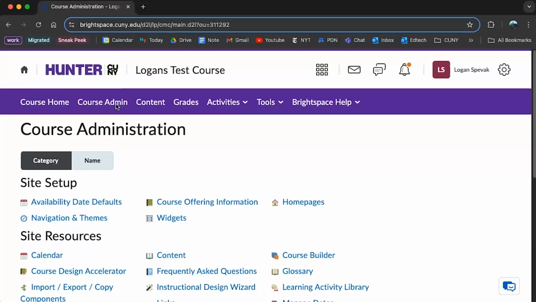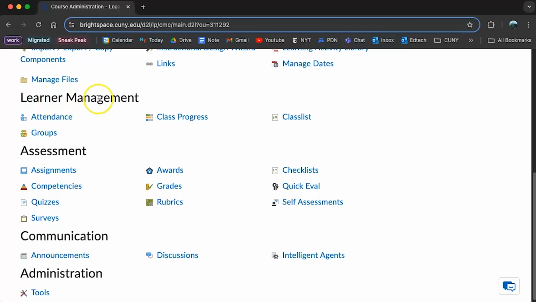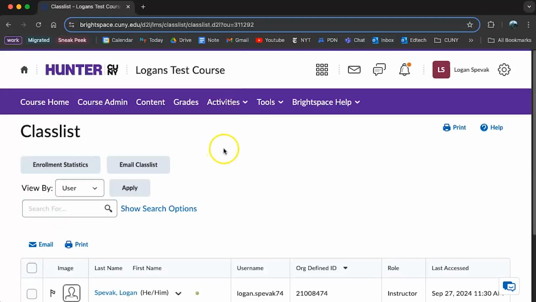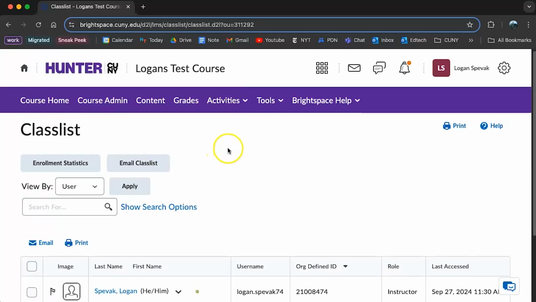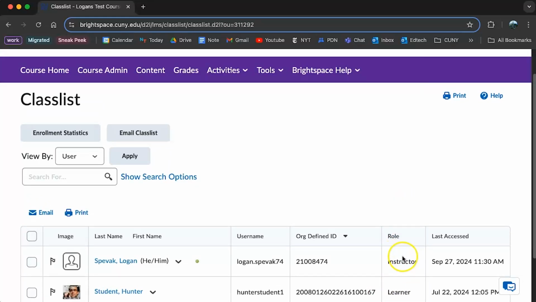This will take you to a page with all the tools you have access to as an instructor. The tool we are looking for is called Class List. It is under the Learner Management section, right here. The Class List tool will show you a list of all people enrolled in your course, noted by the role they have as instructor or learner by this column. And you can email the entire class list by clicking this button at the top.